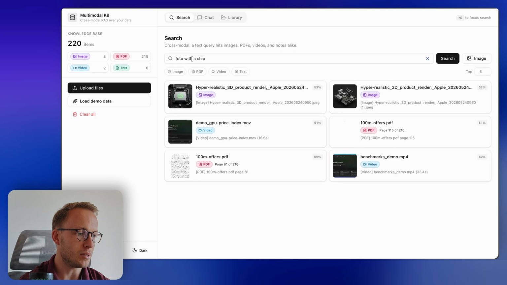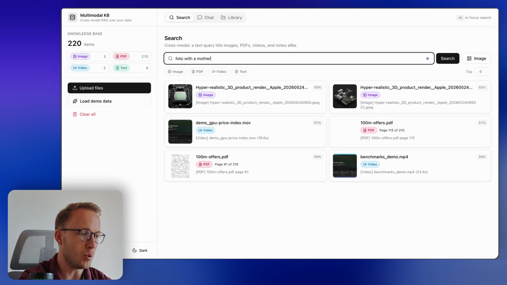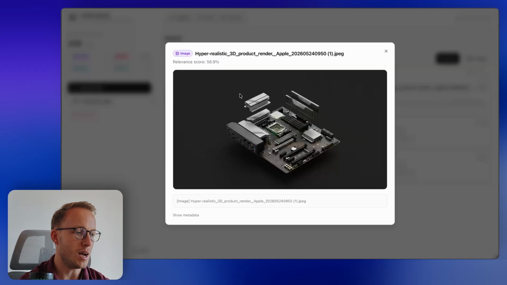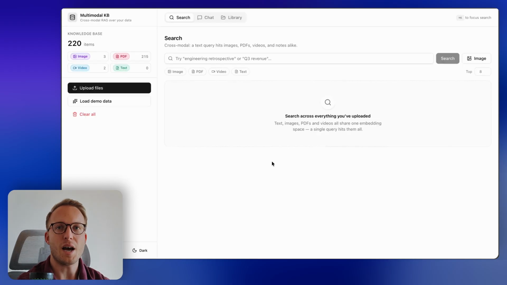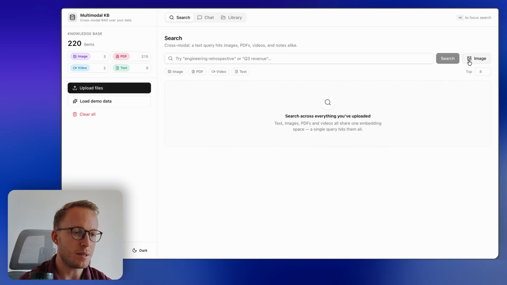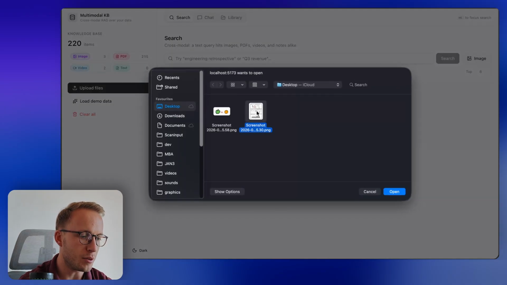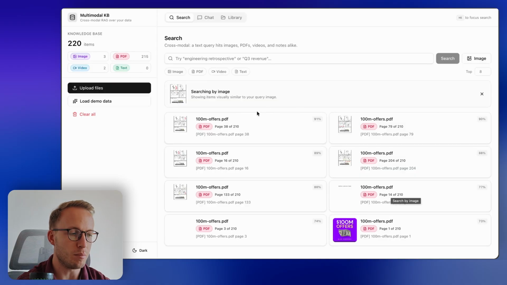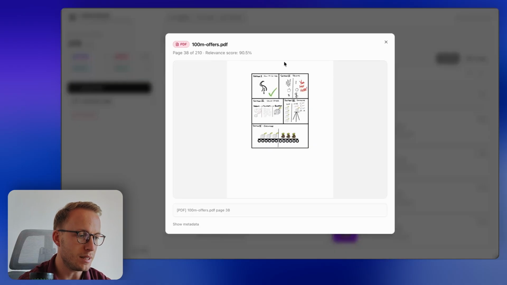And now I can also try "photo with a motherboard," and boom, voila, it's pulling up this one here. And now we can also search with images. So I took a screenshot of a graphic, and now it's pulling up the 100 million offers book and the exact page where this graphic appears. So it appears on several pages.